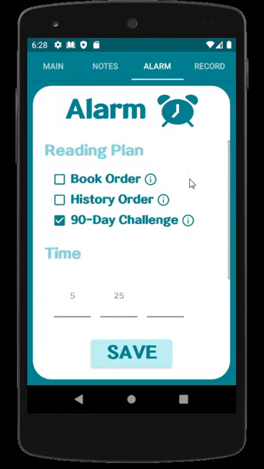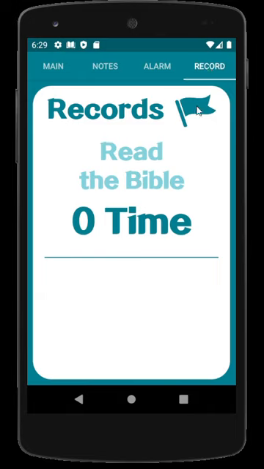So now move on to the record section. It says 0 times because the current user has not completed the entire reading plan yet. But basically, it will count the number of times that the user finished reading the Bible, and it will show a little icon based on the number of times that the user finished the reading.